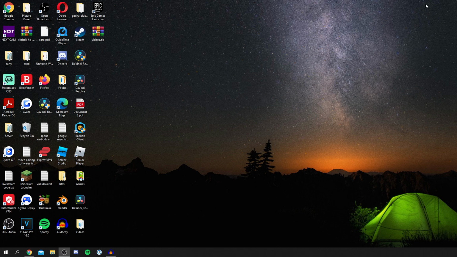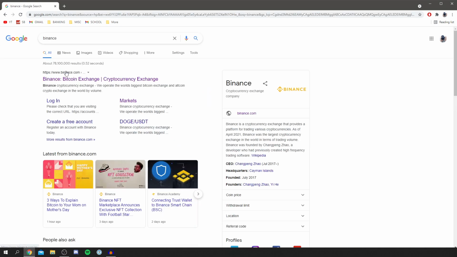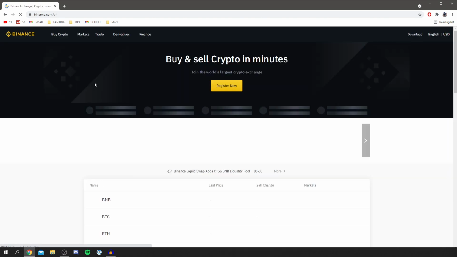So the first thing you want to do is simply go and open up your browser. Now this tutorial is going to work on any device, including phones, desktops, all of that is going to work. So of course, you want to simply go to Google and be searching Binance. So make sure it is the official website, of course, so Binance.com.